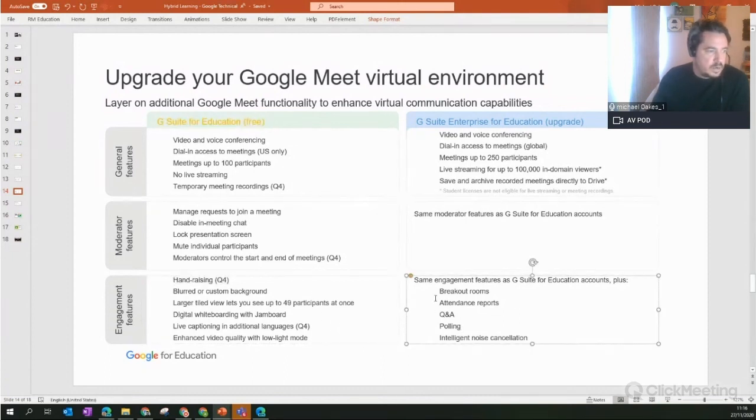Within Enterprise, you have things called breakout rooms. So if you've got lessons going on, you can have a breakout room where some people will go off and work separately. So you can start to silo off a Google Meet so that people have these conversations in different sections. You can have Q&As, you can have polling, intelligent noise cancellation, which is fantastic, and attendance reports.